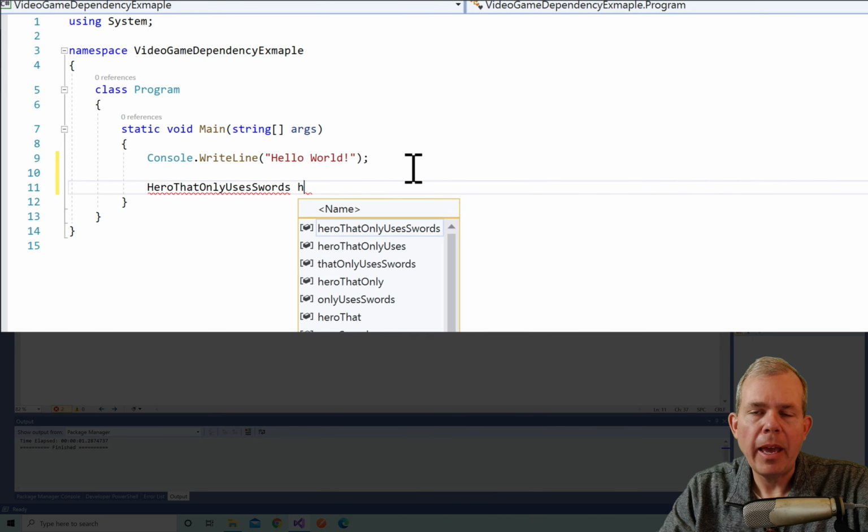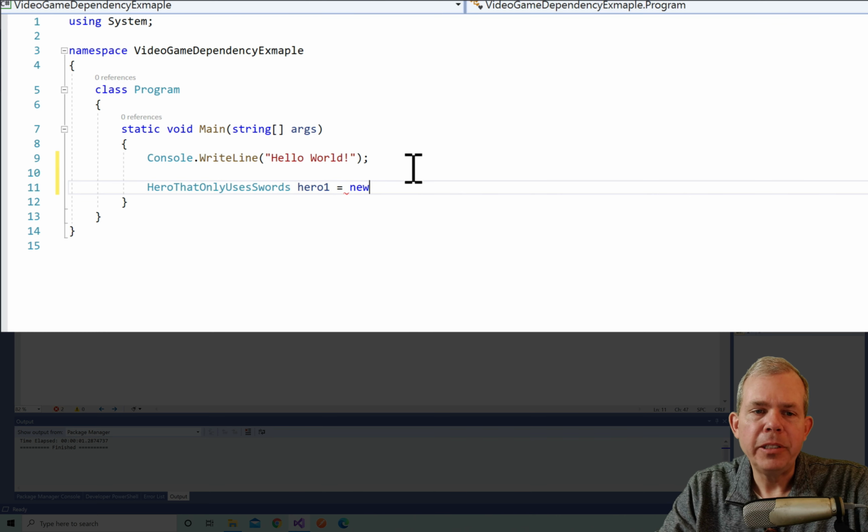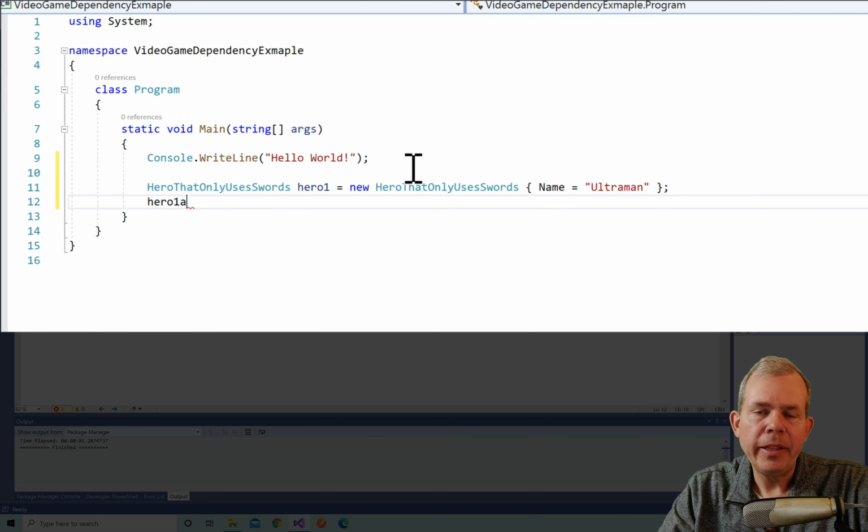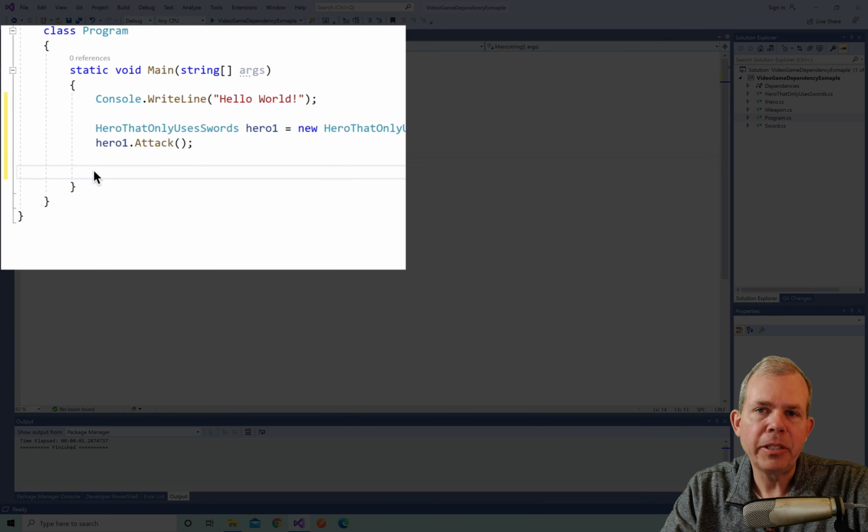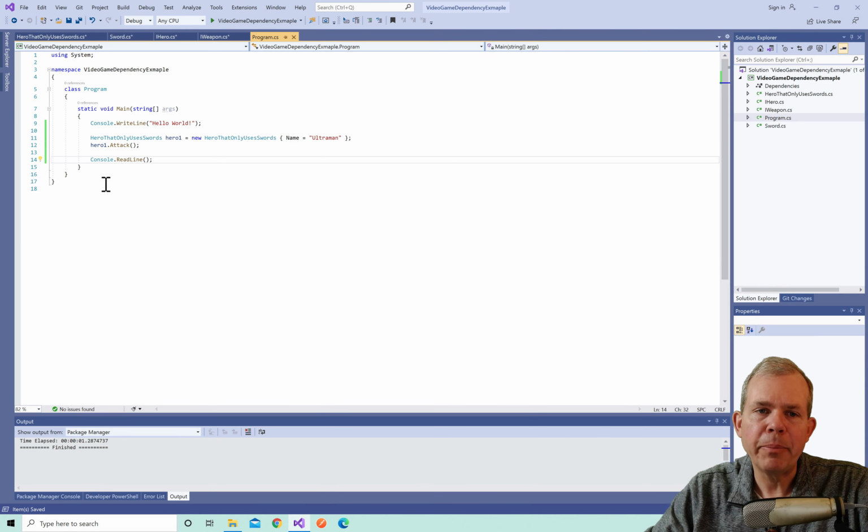So now let's go into the Program.cs. This is where the main action happens. And we will instantiate a new hero. We'll call him hero1, and he's of type HeroThatOnlyUsesSwords. We'll give him the name Ultraman, and then we will make him attack. And then finally we'll add a Console.ReadLine, so that way we'll see the message before the console window closes. Let's run this and see what happens.